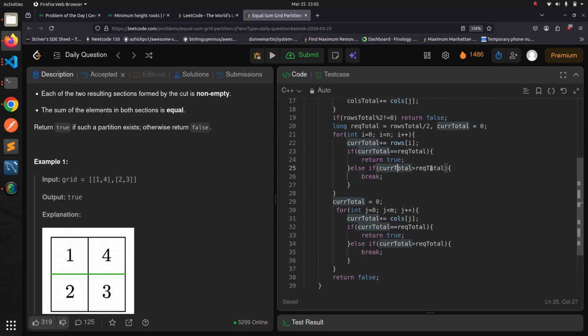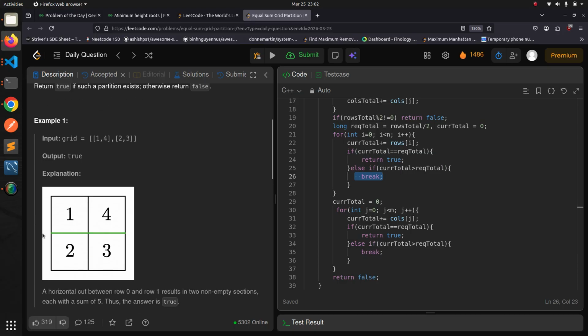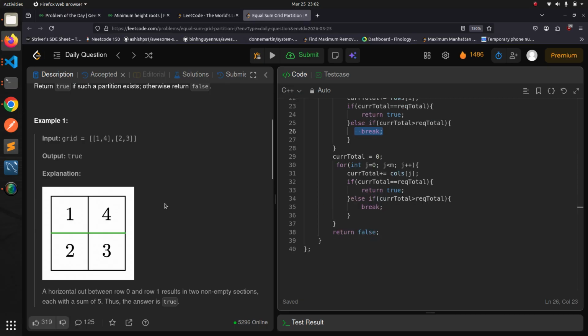If the current total is greater than the required total, it means we have reached the point where making a horizontal cut is not possible to divide the matrix into two equal halves. Then we will try to make a vertical line, dividing the matrix into two halves. A similar approach here: we will have the columns current total 0, we will add columns of j, and if the current total is equal to the required total, we will return true. Otherwise, if it is greater, we will return false in the end.